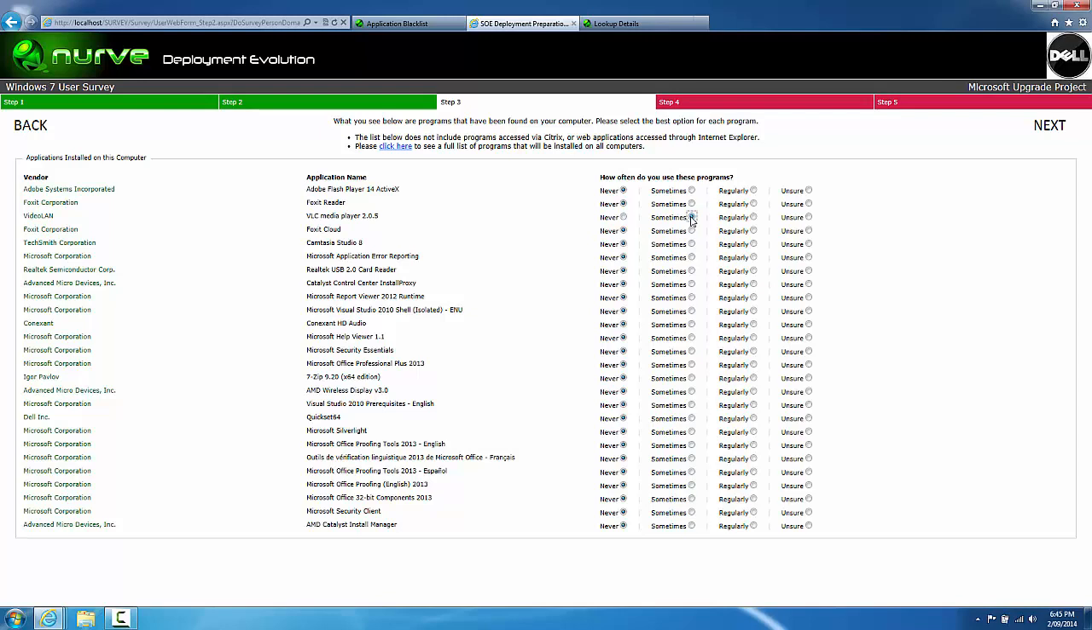So let's say we go, well, I use Foxit Reader, Camtasia, 7-zip, and Office. What else do I use? Oh yeah, Flash. Sure.